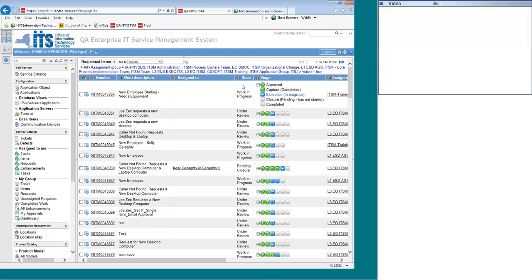I'm going through all the different stages. On this one, it just says approve, capture. Then it goes through execution. This is where all the necessary information is filled in, and it can go to the next step where it can go through and be closed.